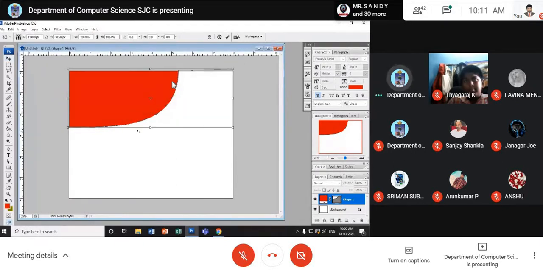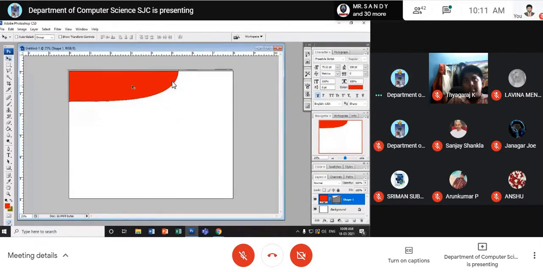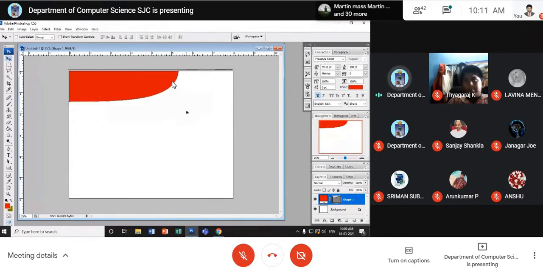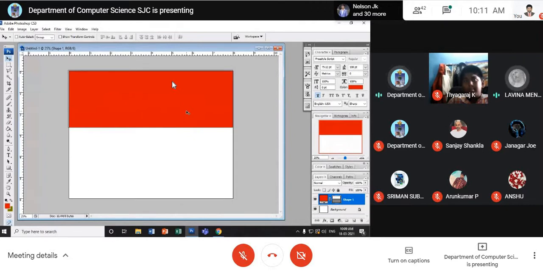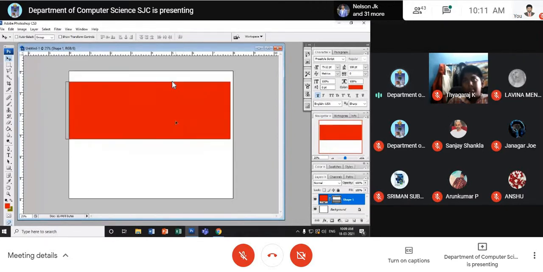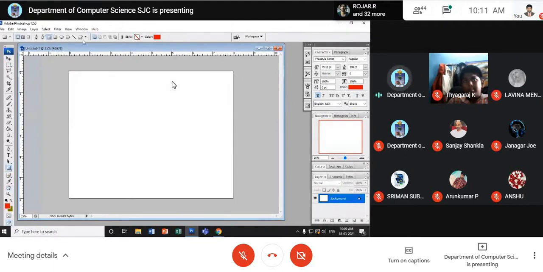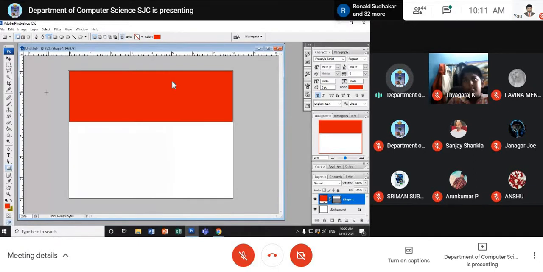Maybe you can reduce it. Am I clear to you? Some curved designs. Can you repeat once again? Yeah, I shall do that. You know how to do this? Yeah, this is one minute. I'm doing it again. See, I'm drawing a rectangle. Am I clear to you? I've drawn a rectangle, right?